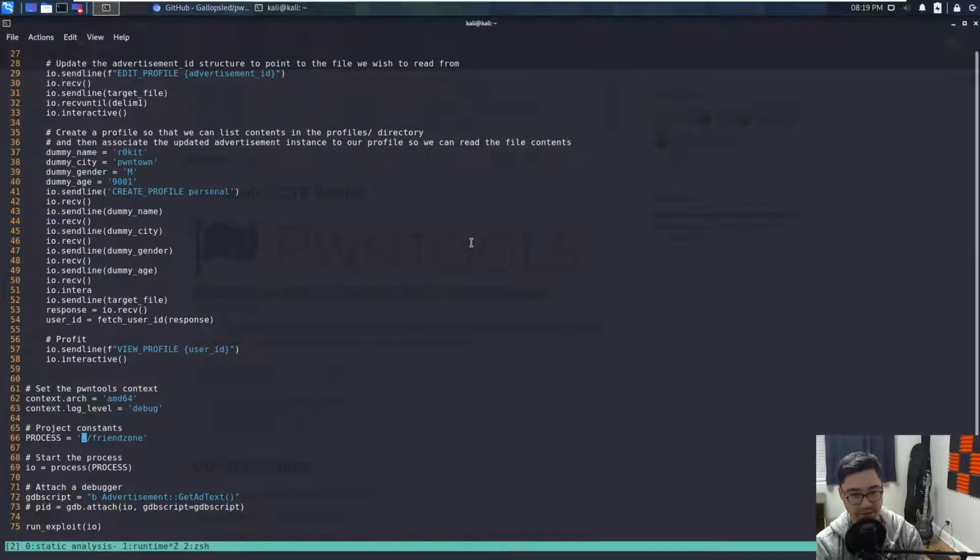We have the process, so we need to know which binary we want to start. And if you want to run some GDB commands, you can just put them into a GDB script block right here, and then attach the GDB script to the process. We're not going to be doing that unless we have to, so I have it disabled. And then I say run the exploit with io as the argument.